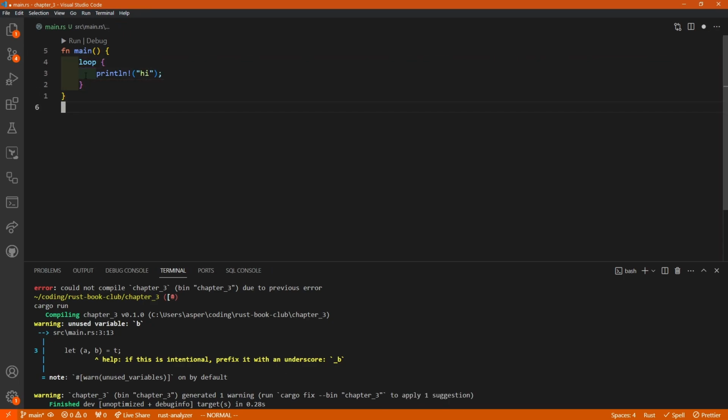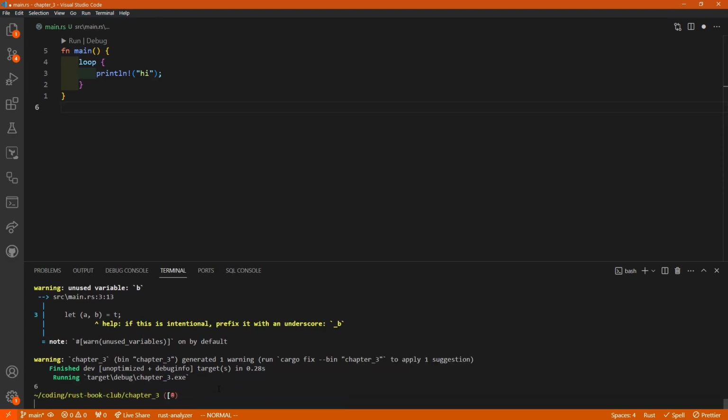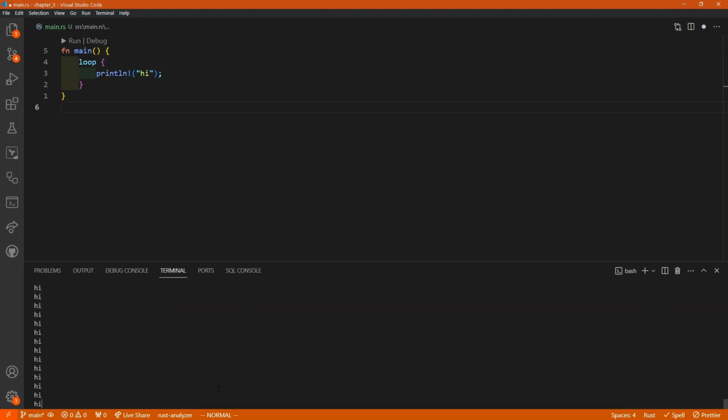So instead of quizzing, I'll just go into it. If we do this, we will loop forever with high. So loop is good. It's like a while loop with while true, except we have one extra thing.